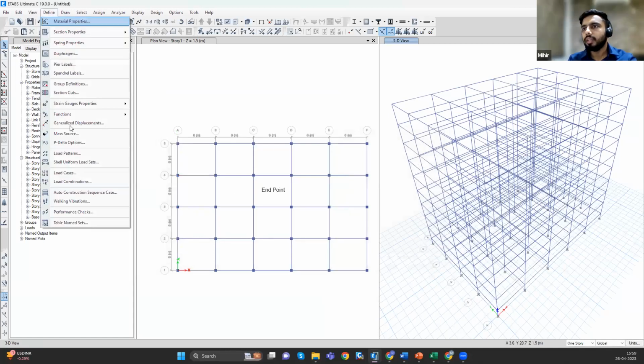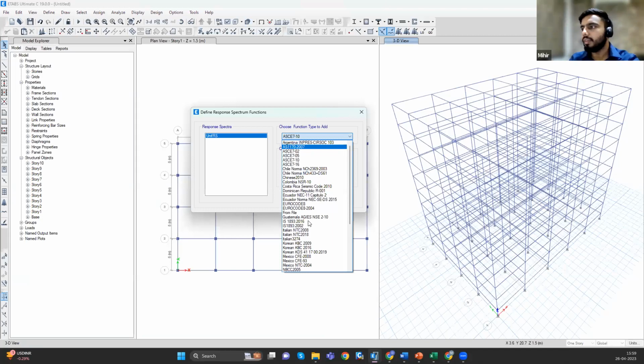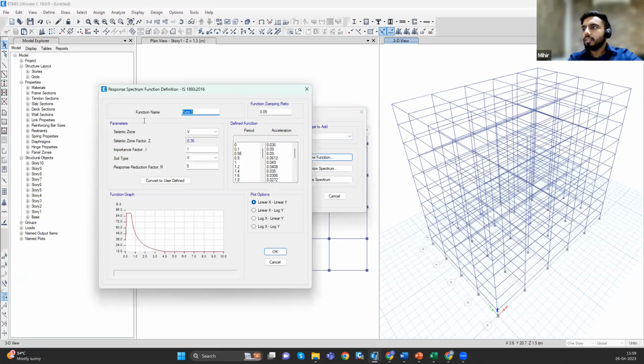Now I'll be defining the functions for the response spectrum. So I go to the function option in that response spectrum. And from the standard code, you can directly deal with the functions. So I go IS1893, I select that, and I click on add new function. So from the function name, suppose I give it as response spectrum, you can choose what type of zone that you are having. Suppose I select it as zone 5 itself.